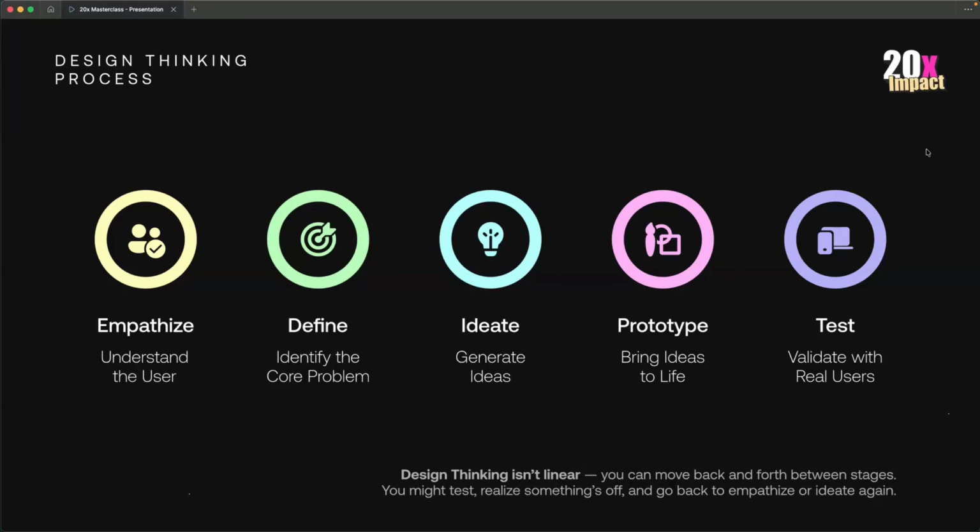All right. Now I put a comment here. Design thinking isn't linear. It's not straightforward. You don't just move from empathize to define to ideate. Sometimes you can jump from empathize to ideate. You can go from prototype and go back to empathize. It's not straightforward, this thing.